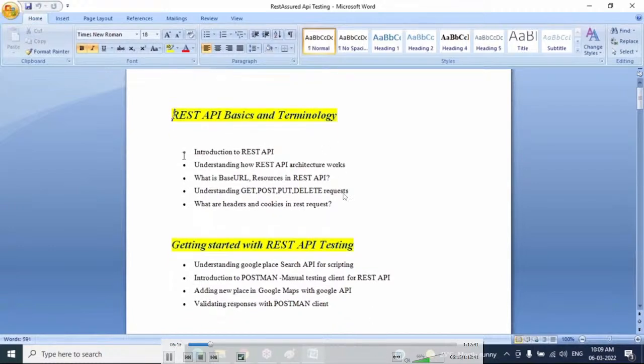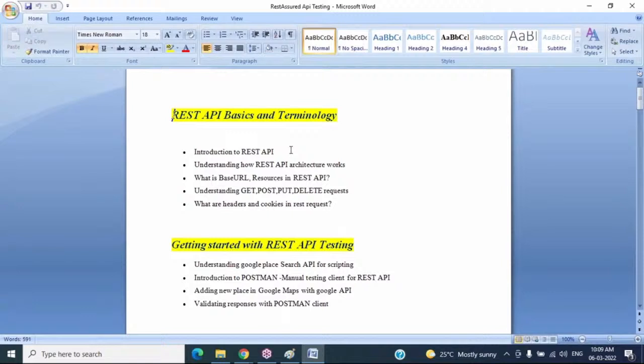First we will have a good introduction about the API. Then we will understand the architecture of this API, how it is working exactly. Then we will understand what is base URL, what is resource in API, what is the endpoint, and what are all these methods. These are the HTTP methods, and we are working with all these methods in the manual approach as well as the automation approach.